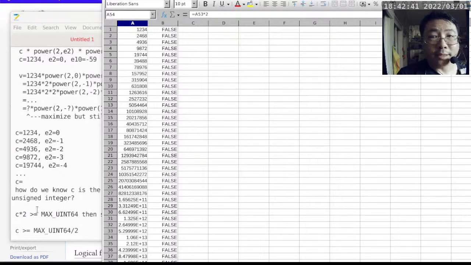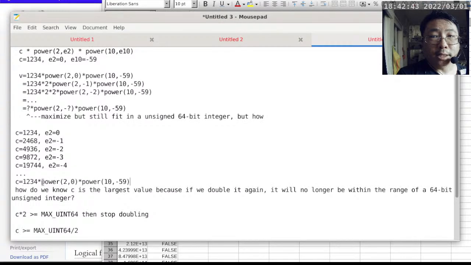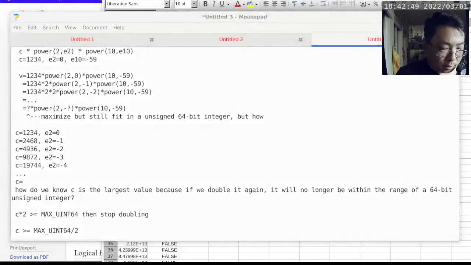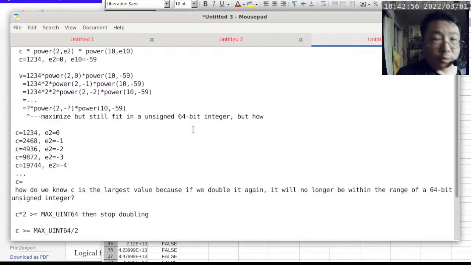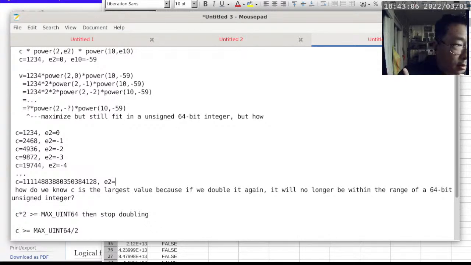Because I have the exact number, I'm going to paste the exact number. Oh, that's not it. Okay, try it one more time. Okay. Control Shift C for copy, and then Control V for paste. There we go. So this is what C is supposed to end up at. And then E2, let's see, we're going to have to do it 53 times. So it's going to be negative 53.